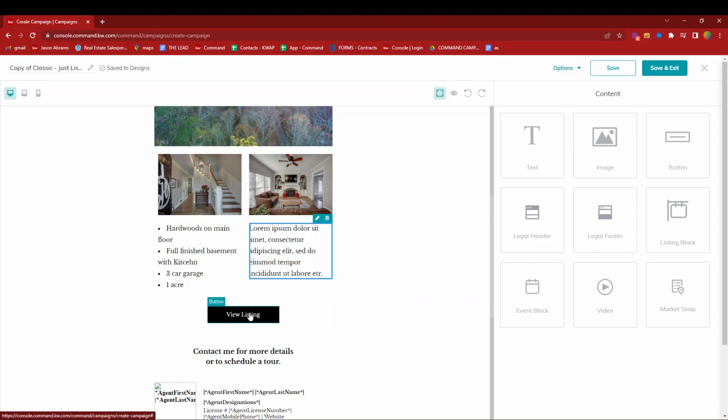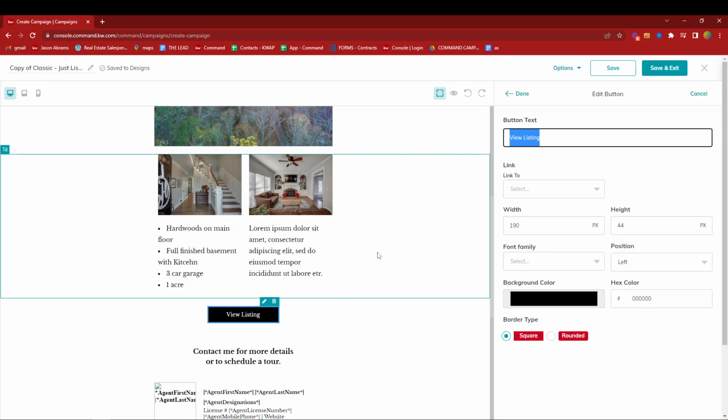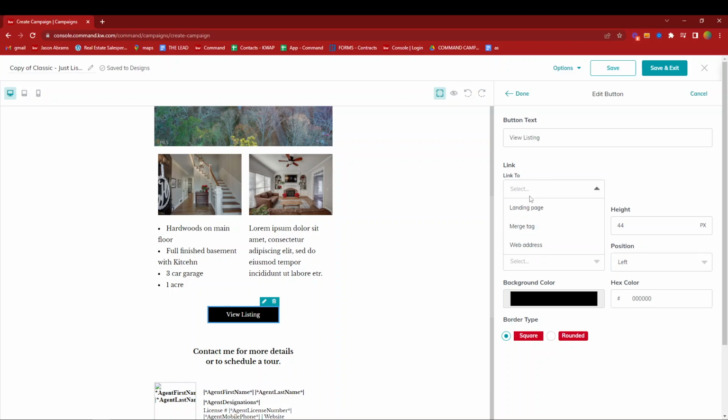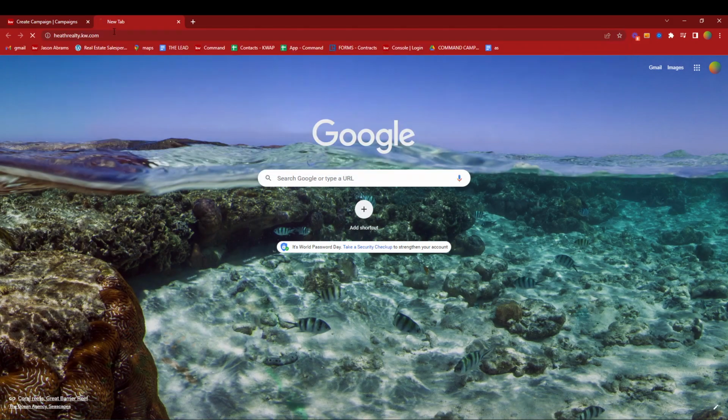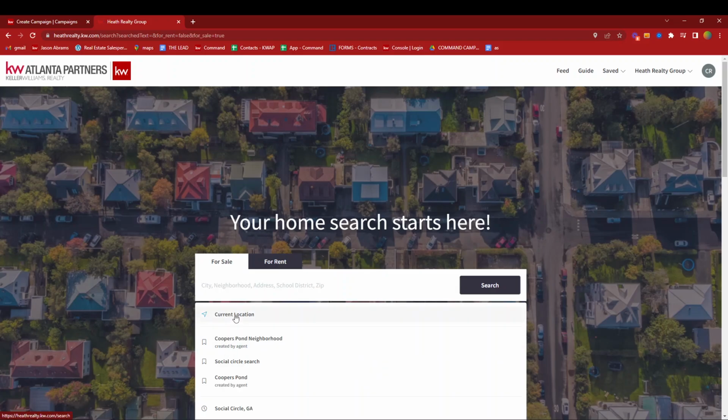Now we have this view listing action button. So when I click on it and I hit the edit option, we can rename the text that's visible on the button. So view listing, view more pictures, view more information. And here's that link to option again. So we're going to select web address. We're going to jump to our website to go find our listing.